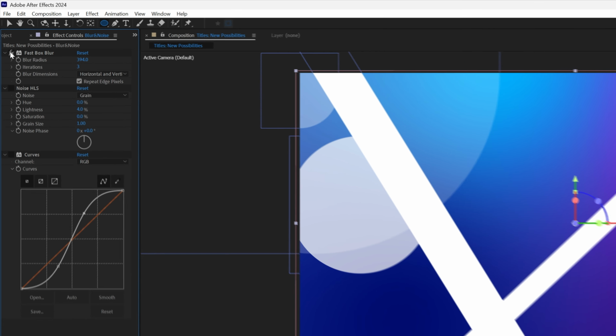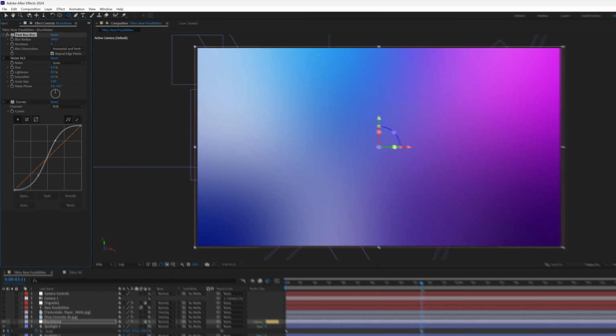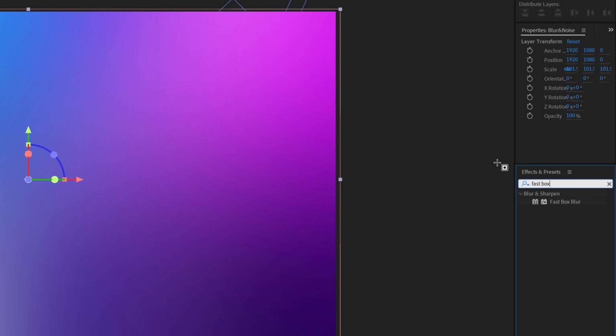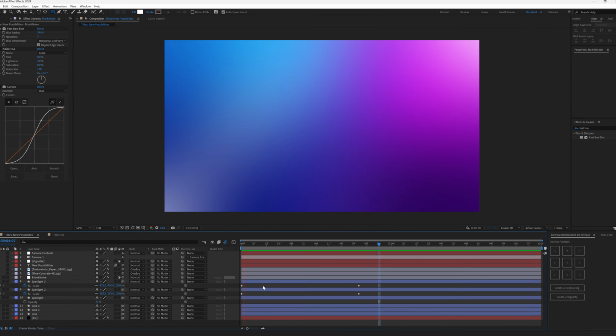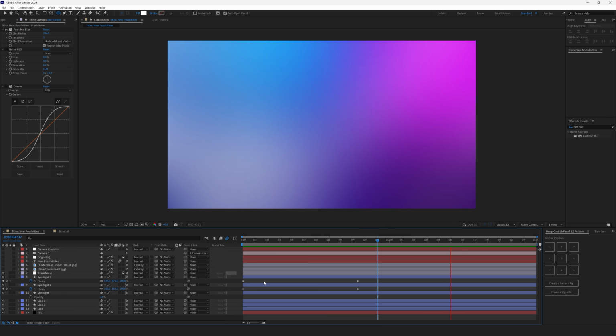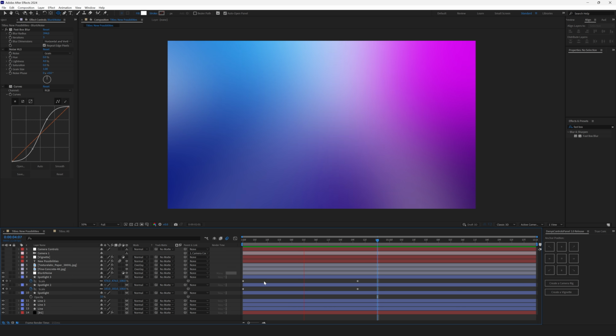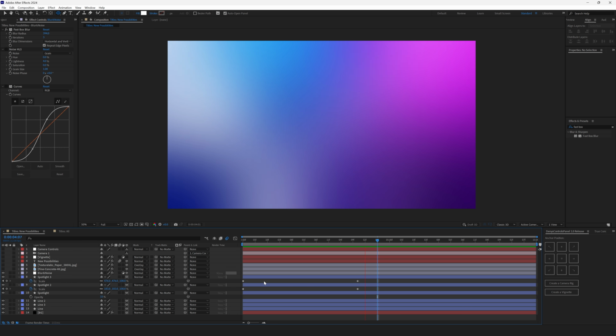So let's turn the blur and noise layer on and add Fast Box Blur. Just type in here Fast Box Blur and you'll have it right here. Now this Fast Box Blur makes everything a little bit more interesting. It almost has the feeling as if something is moving behind the frosted glass. And I wanted to convey the full feeling of being behind the frosted glass.